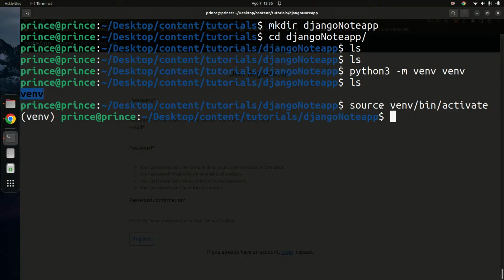How do you know that it's activated? You can see the name of the virtual environment in parentheses in front of the line, which was not on the previous line. You can see it only appears on this line. So the name of the folder in parentheses in front of the line in the terminal shows that your virtual environment is activated.